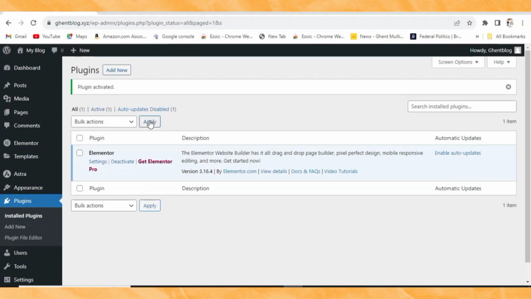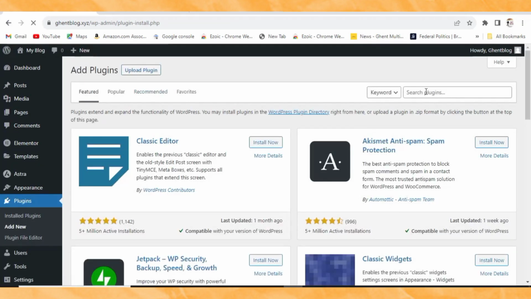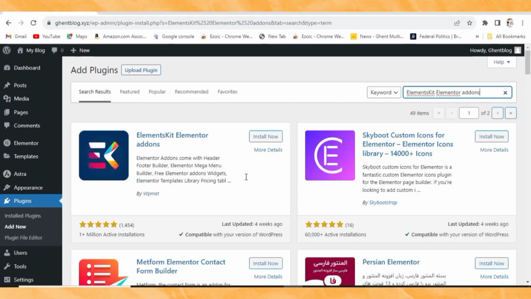Let's go and add another plugin. And this time around, the plugin that we are about to add is what we call Element Kit Elementor Add-ons. That is going to help us to create a lot of sections on our home page. So there it is over here. Let's click install, and then activate.